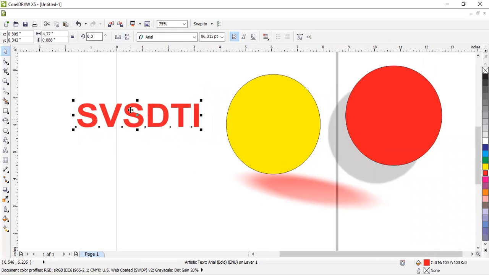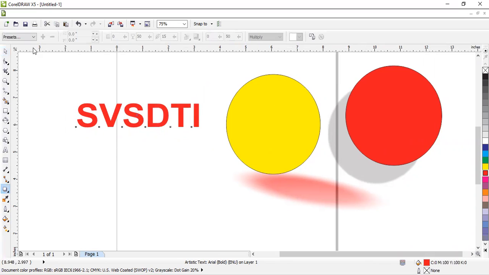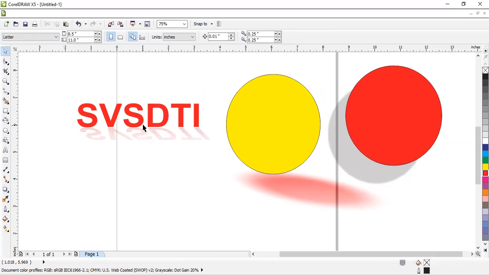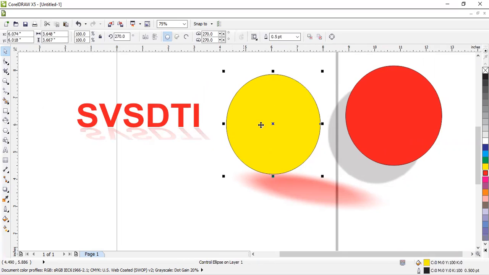And again, move on to the shadow tool. That is the drop shadow, and here we have the different shadow options. You can go with that, and you will get the shadow at the bottom like that. And you can set the color as well, right? So these types of effects we can make by using this.